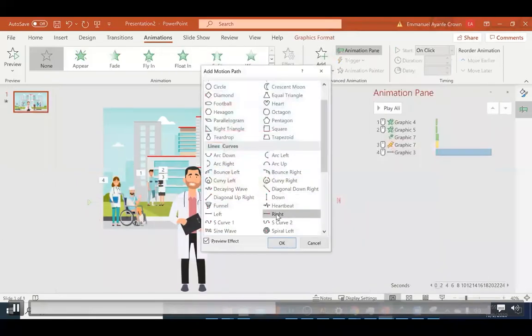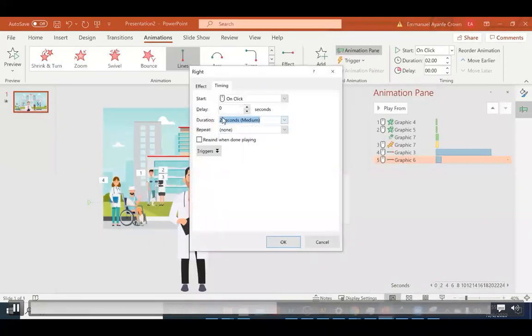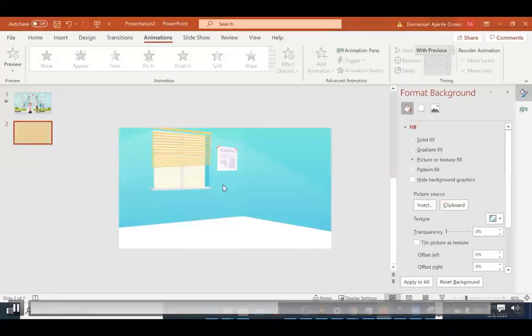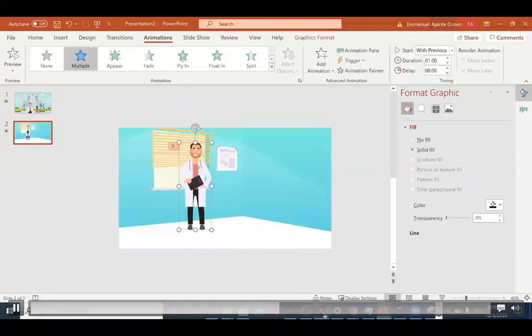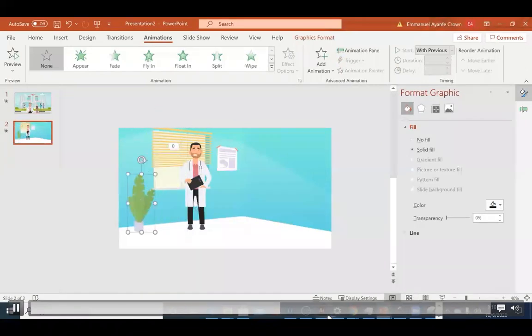All right, so I'm just gonna go ahead and add all the rest of the animations in this scene, and then I will create one more scene and animate all the elements on that one too. And then I'm gonna go ahead and show you how to use transitions from one slide to another slide.